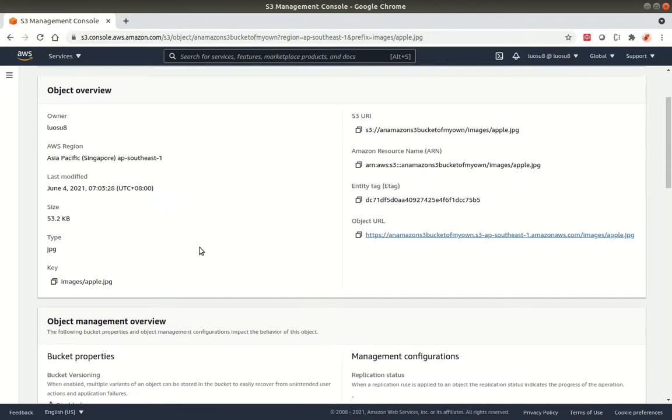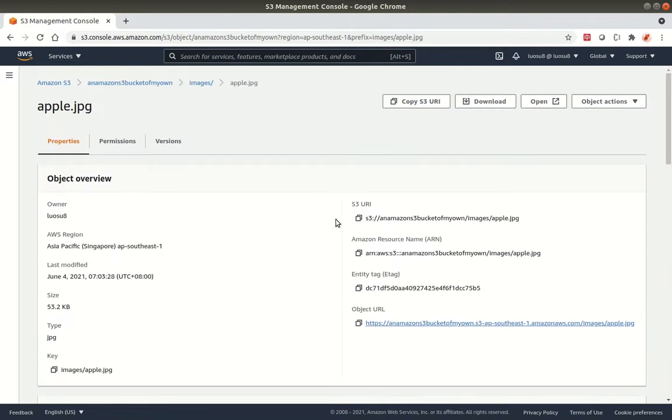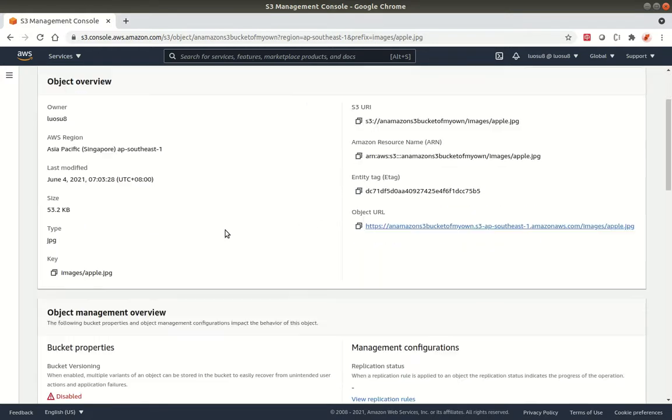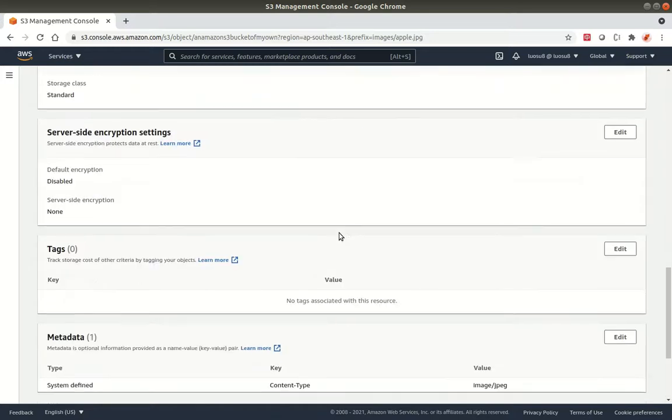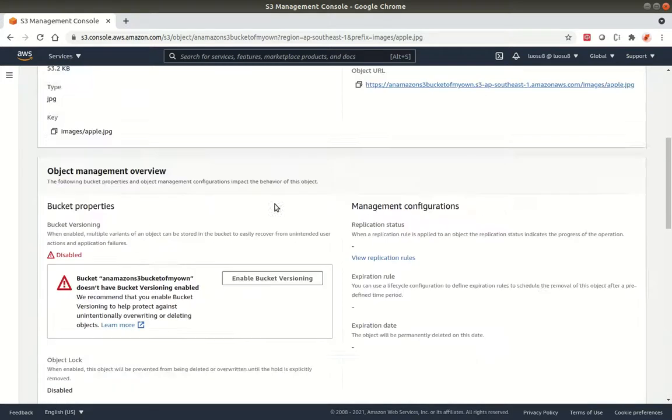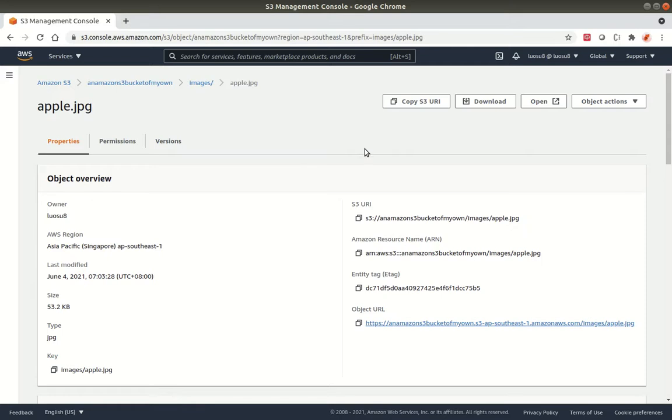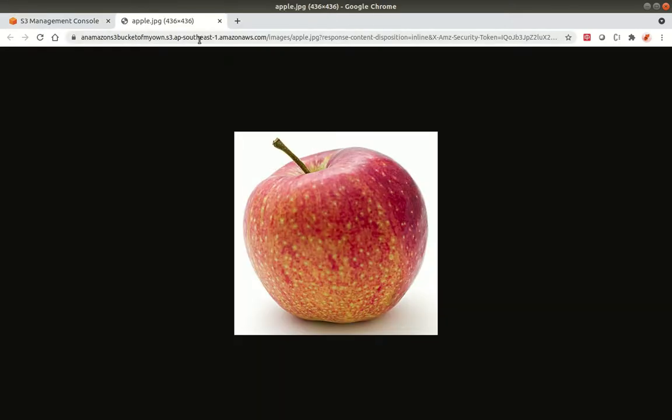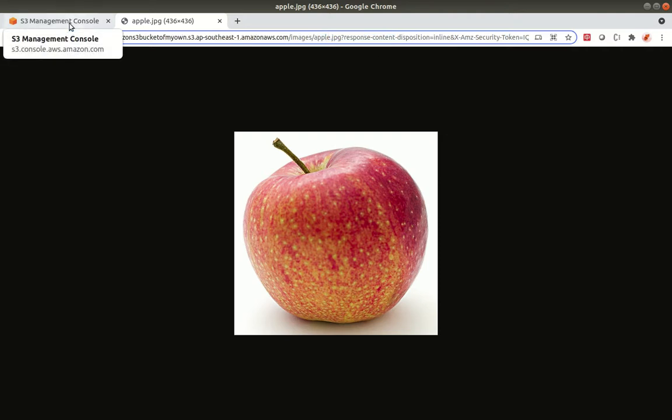If you would like to actually view the image itself, then you can do that. So what we'll do is we will click on open at the top, and this opens the image. Now you're probably asking, how come I can view it now but I couldn't view it before? Look, the URL is the same, but we've actually got a security token added here. So this basically gives us access to the file. Without that token, you wouldn't be able to view the file.